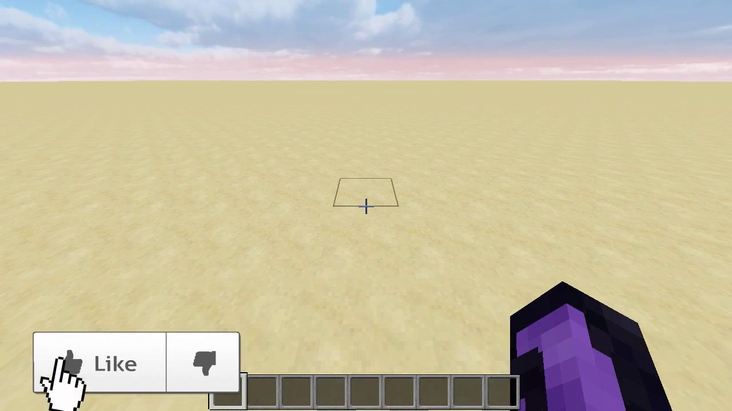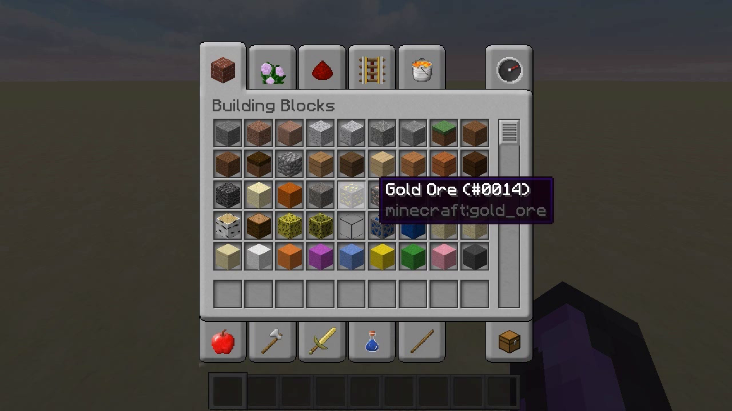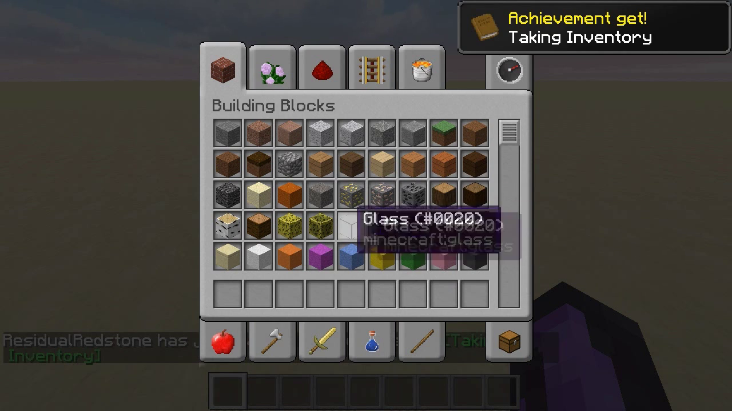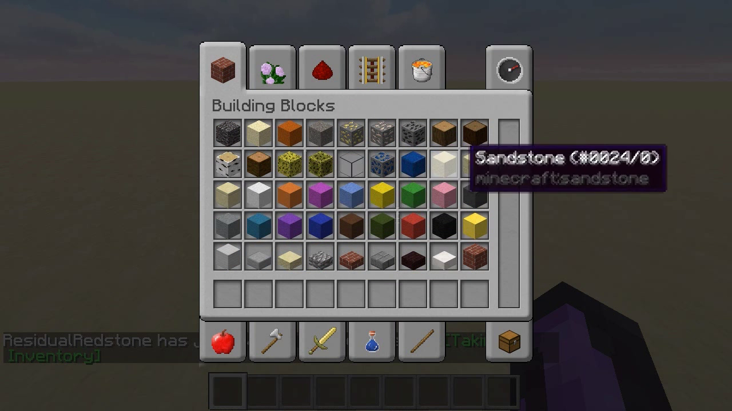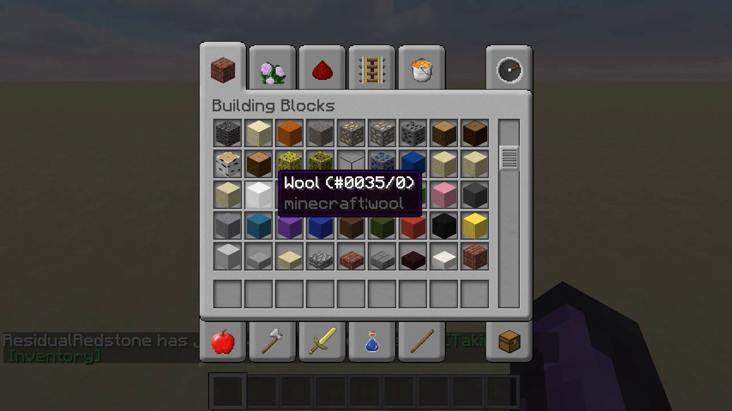Hello guys, and welcome to a new series I'm going to be calling Redstone Basics. And I'm just going to be teaching basically the basics of redstone.